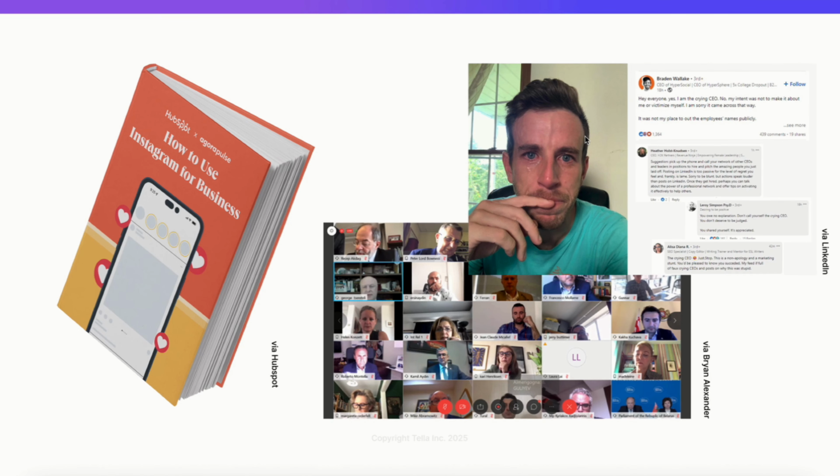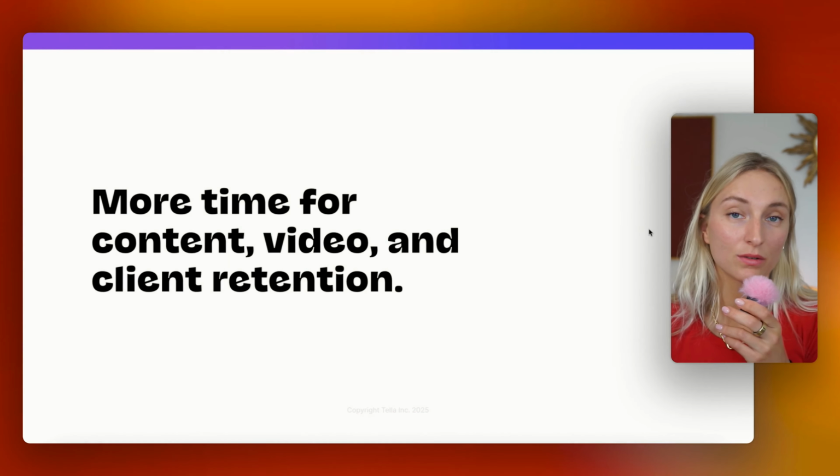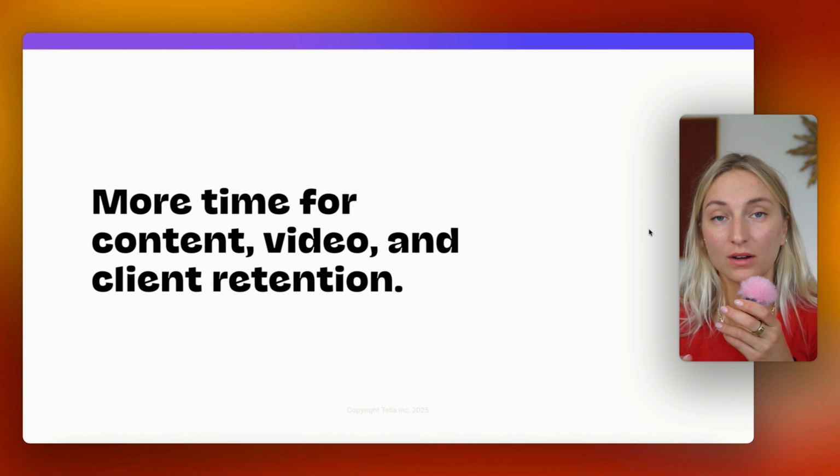The future of sales isn't going to look like this. It's going to look a lot more like this. Let me explain. The most innovative sales teams automate what there is to automate using AI. They free up time for things like content, video, and client retention, things that are harder to automate but really give you an unfair advantage. It's stuff that builds trust and feels like uniquely yours and is harder to outsource.